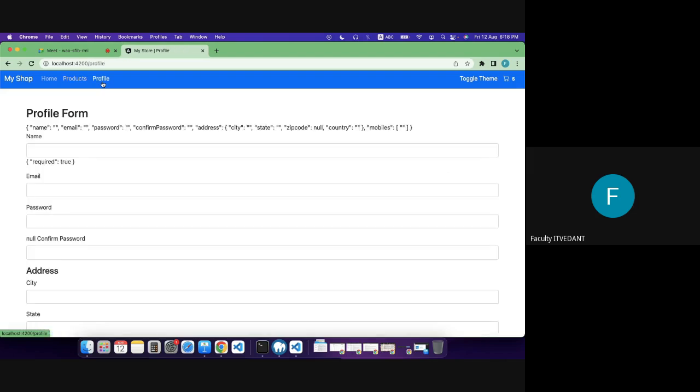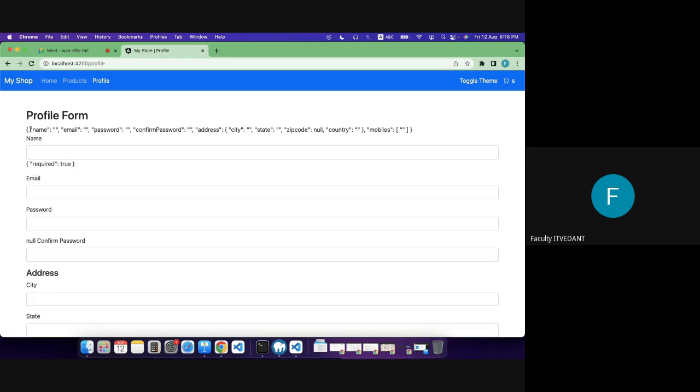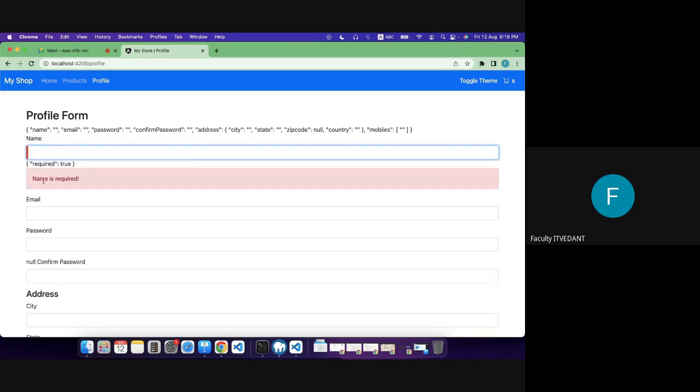Then we will have a profiles page, which will be a reactive form. Here it's like the entire form's data. I can enter values here, and you can see the name is a required field. I can add a custom validation also, like forbidden. Bob name is forbidden, so that is a custom validation. You can see the validation messages are appearing over here.